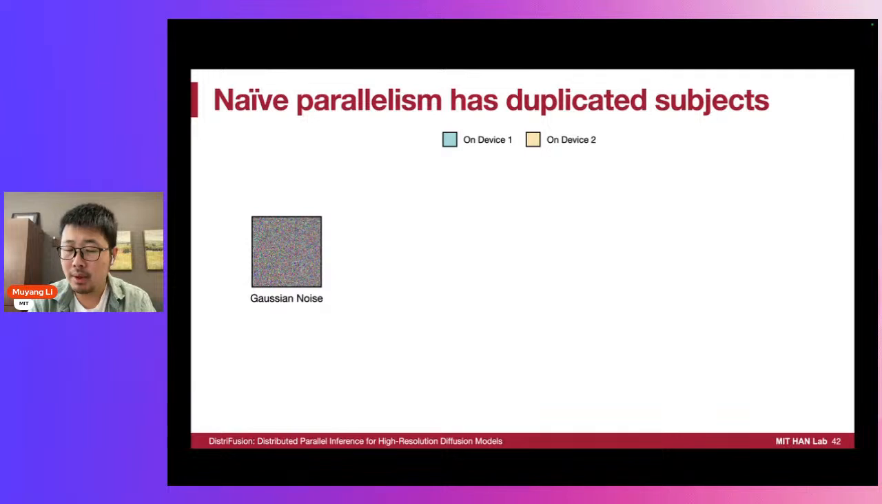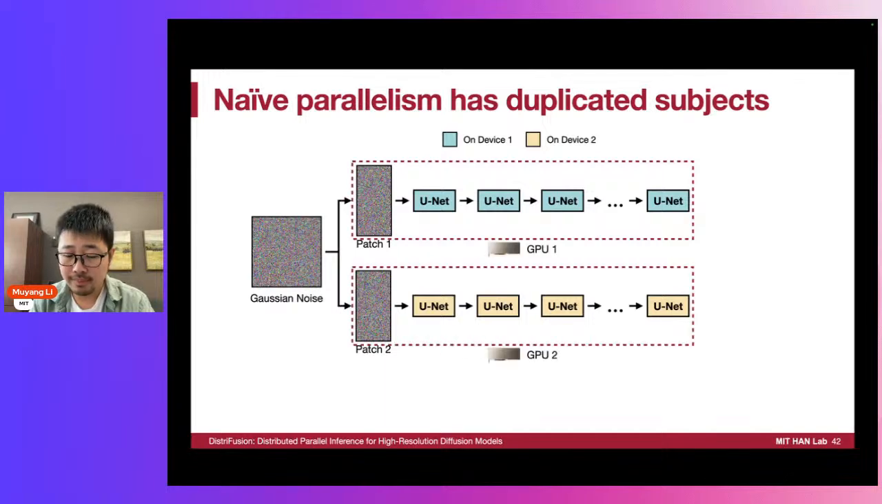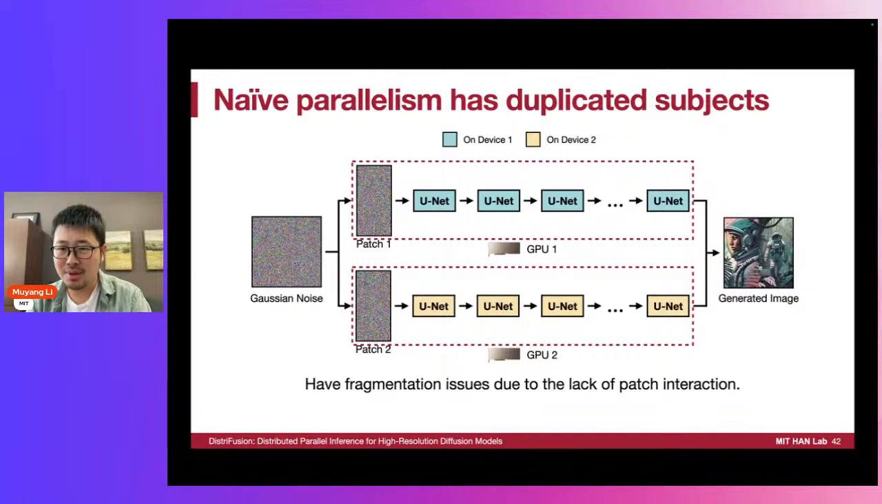A naive approach to distributedly run diffusion models would be to divide the image into several patches and assign each patch to a different device for generation. This method allows for independent and parallel operations across the devices, but the problem is that it suffers from severe fragmentation issues due to the lack of interactions between the patches. So you can see here, it generates two astronauts.